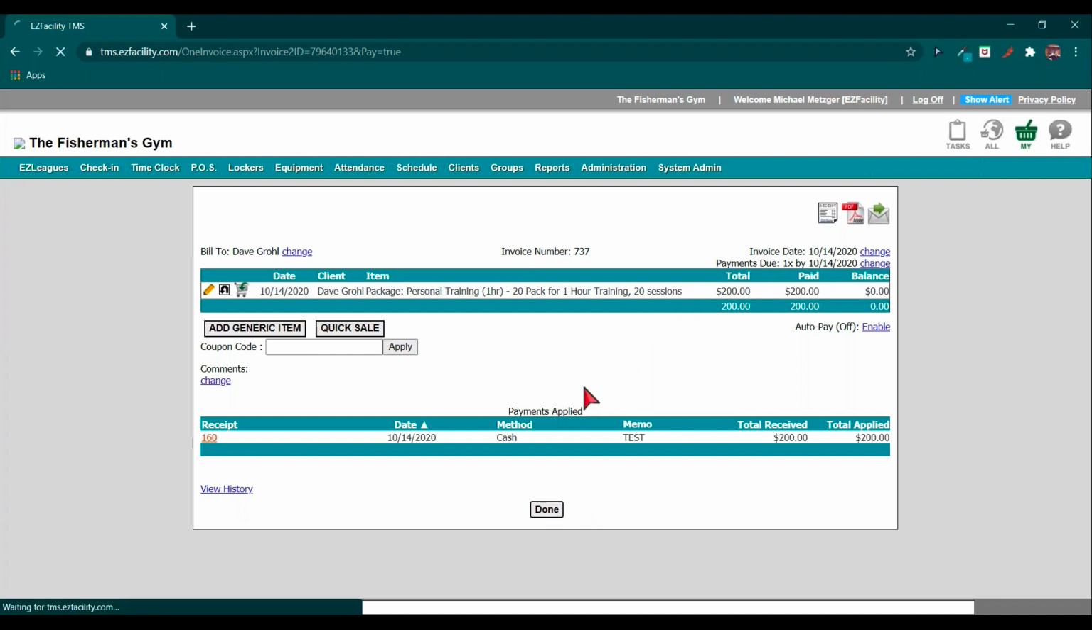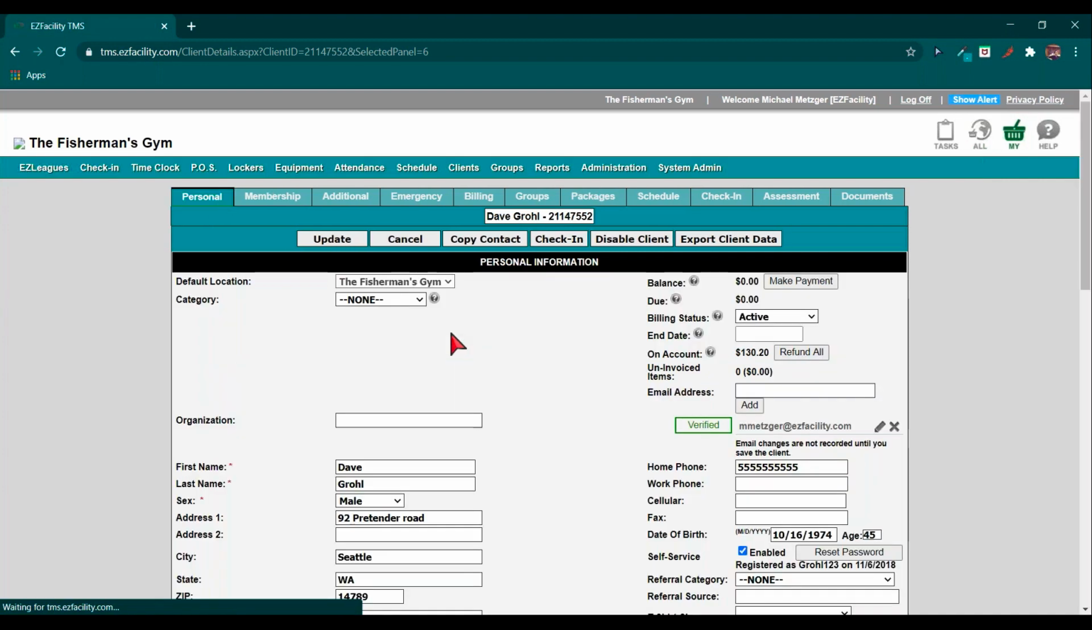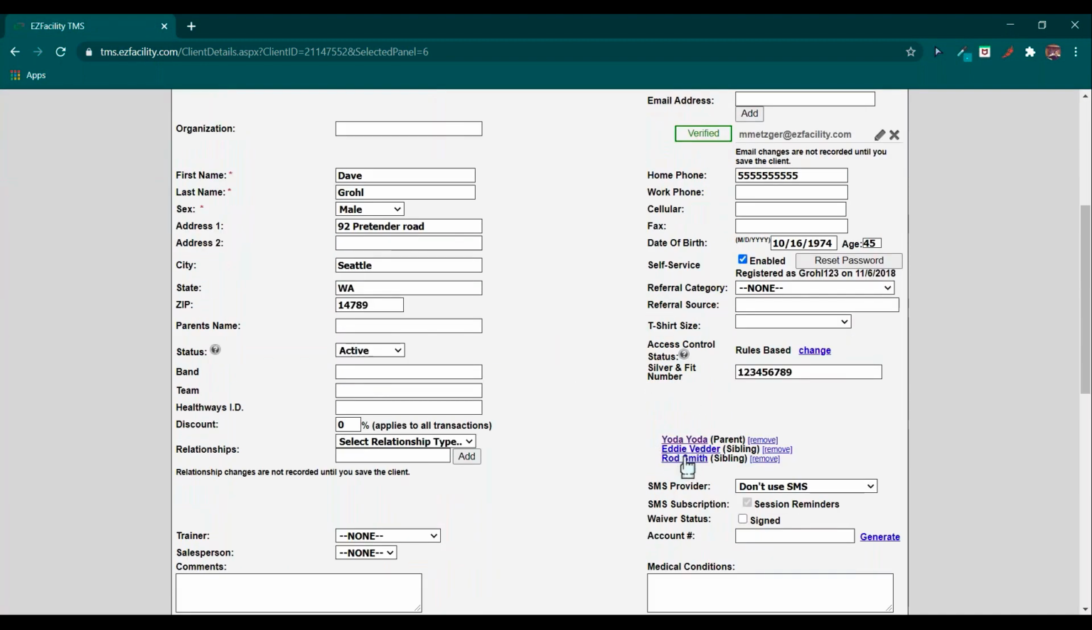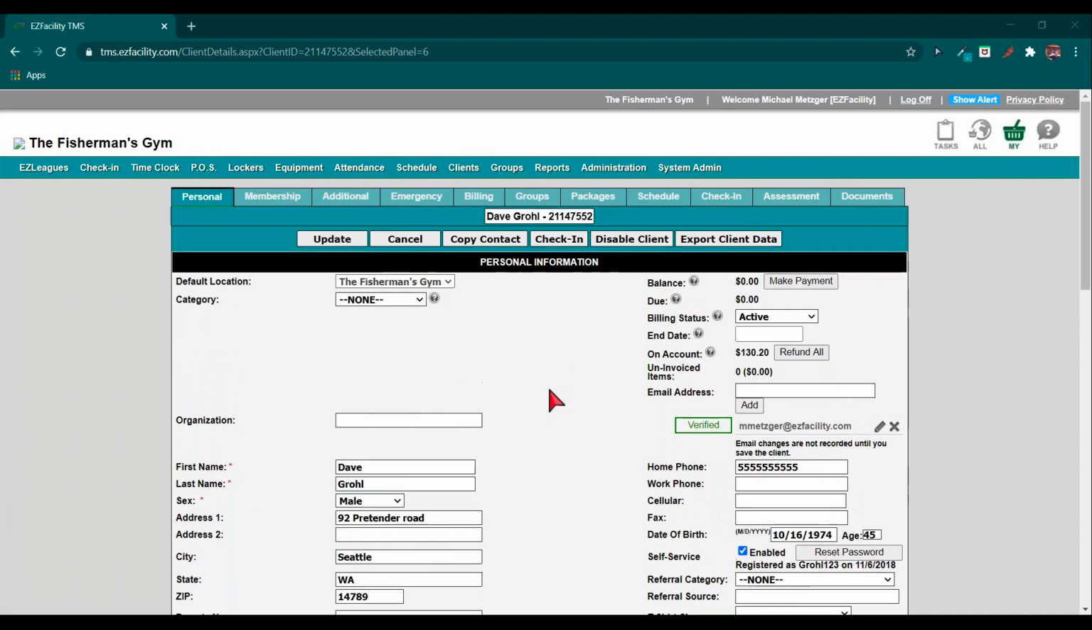Now, if we hit done here, you'll notice we're brought back to the client's profile. And we now see down here, he has the personal training 1 hour package plan with the 20 sessions. Once again, we had set that package where it can be shared with all related clients. So it's saying 3 here, because on Dave Grohl's account, he has 3 people attached to his profile. So that's the idea. There are some hidden features with sharing the package plans and who can really use them. You'll have some flexibility with that as well.